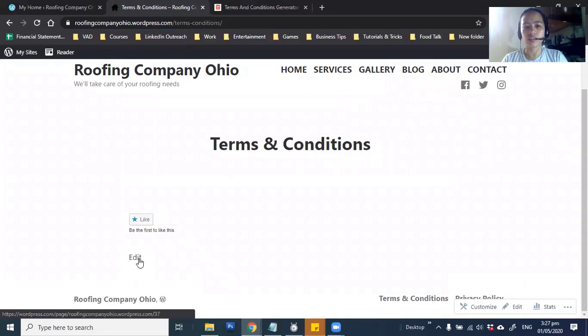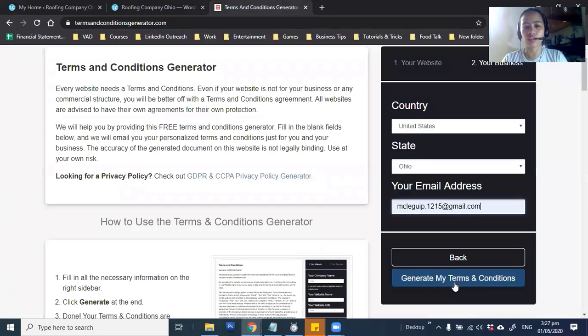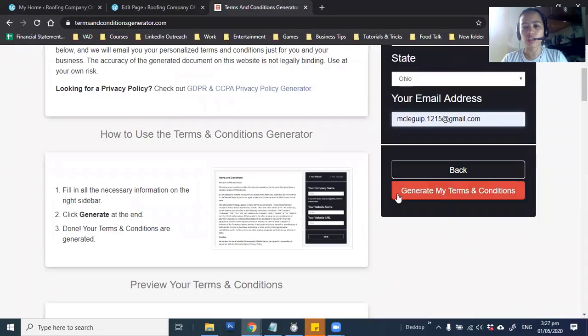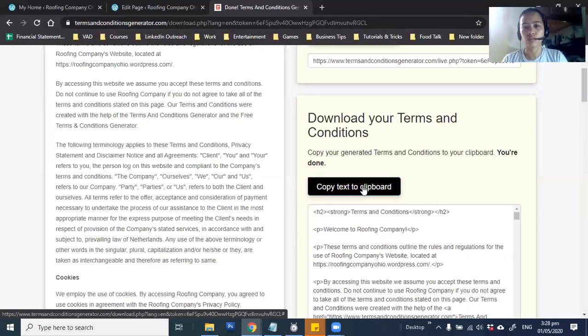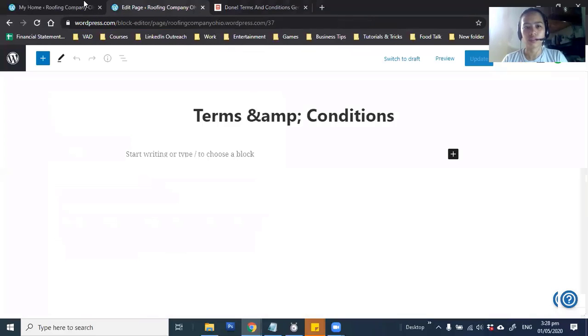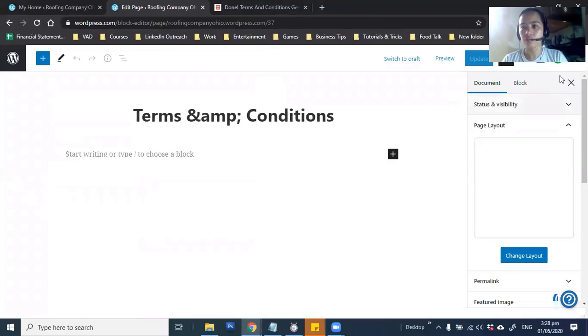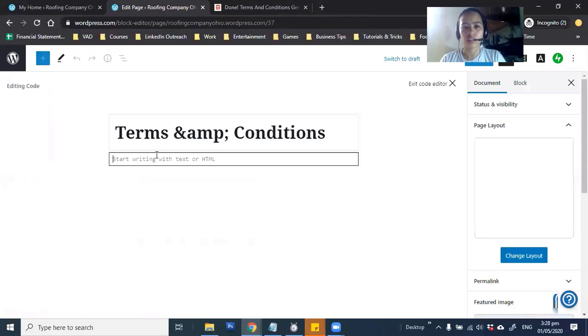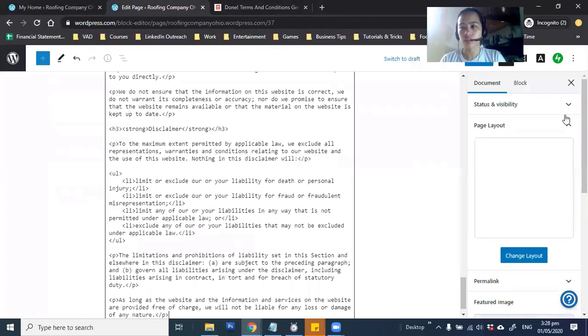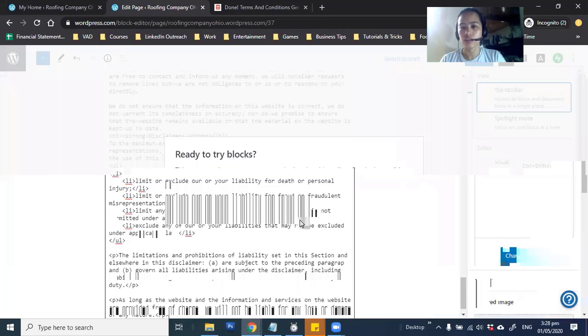hit edit. So once you generate these, you simply, let's go ahead. Okay, so you can copy this to your clipboard and you go here. You'll see something here that says code editor. So you can go there, click here and paste, and go back here. It says convert to blocks.